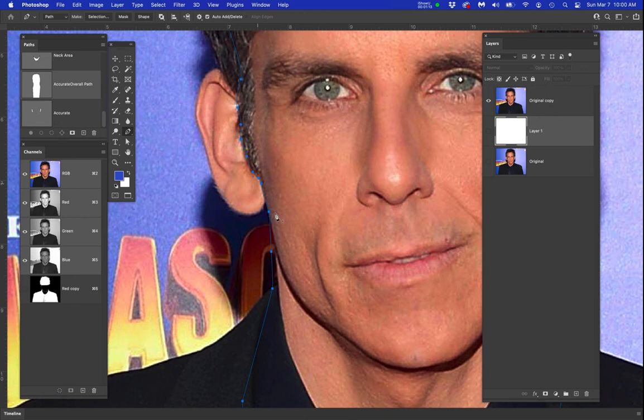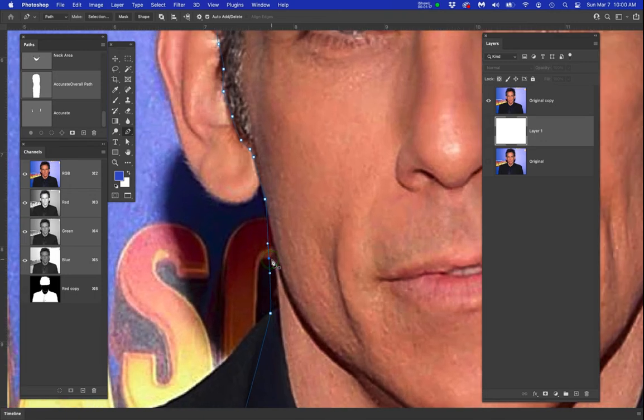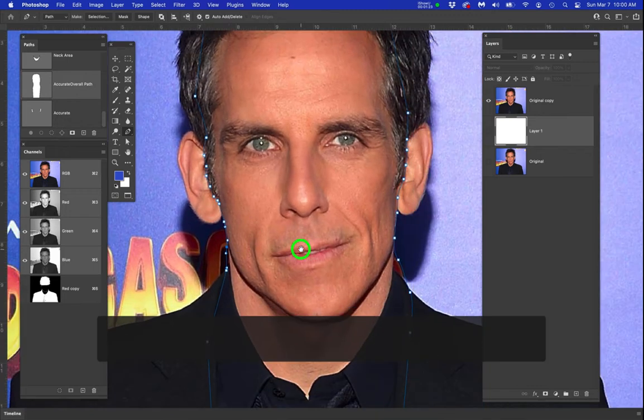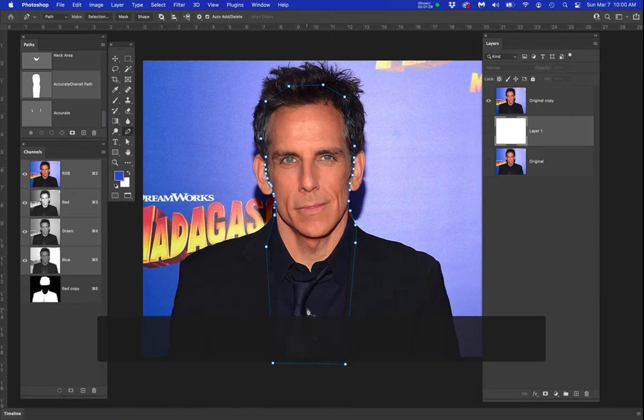Now, can you see how accurate I drew this path, so that actually I didn't draw it accurately. I want to just move that over just a little bit. Okay, so I included his face and the rest of his area down here in his suit so I could just color it white. Okay, so that's the first thing we're going to do.